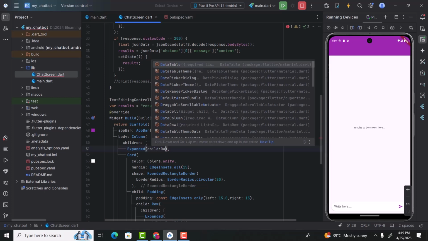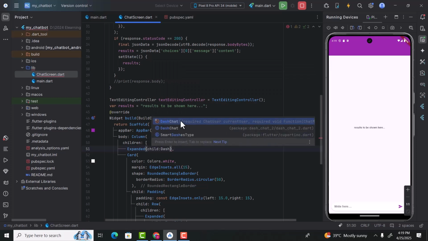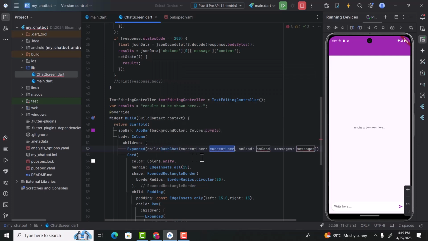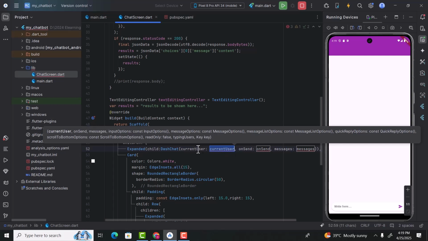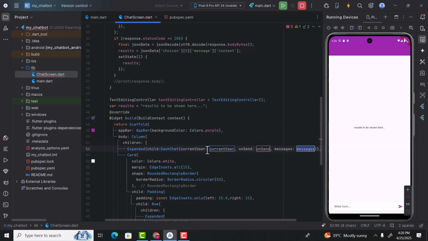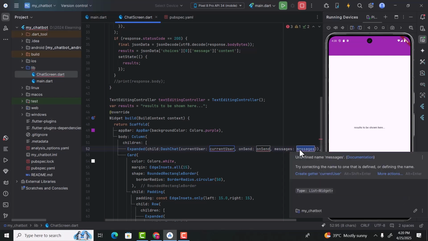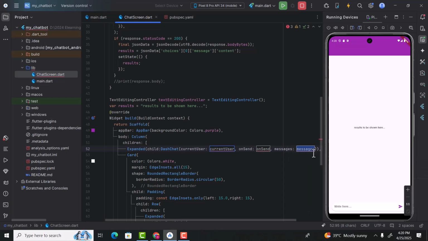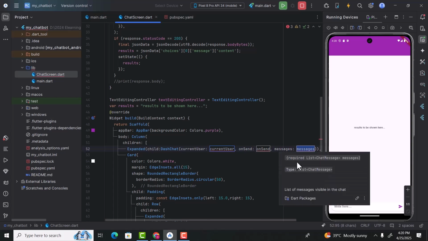So DashChat, and you can see the option for this widget, so simply add it, and inside this widget we need to pass three things. The main important thing is the list of messages which we want to display to the user. It is going to take a list of type ChatMessage, and that list contains the messages which we want to display inside our application screen.